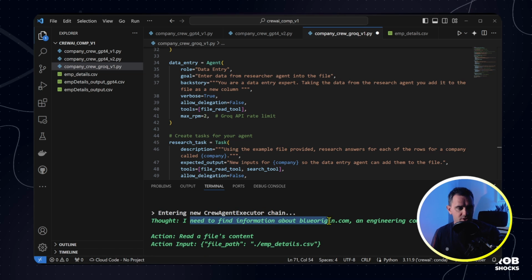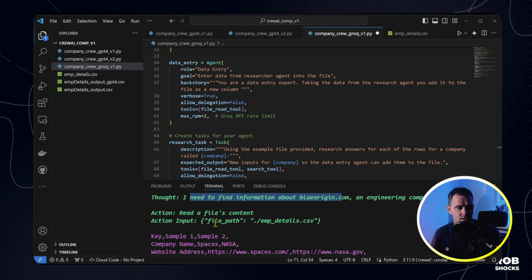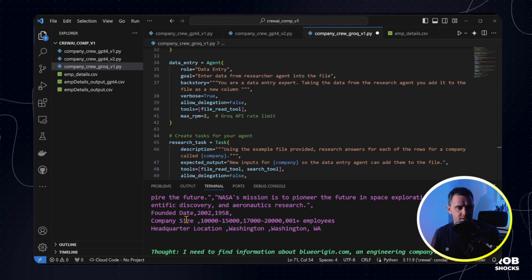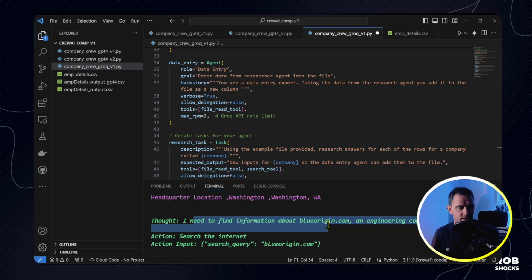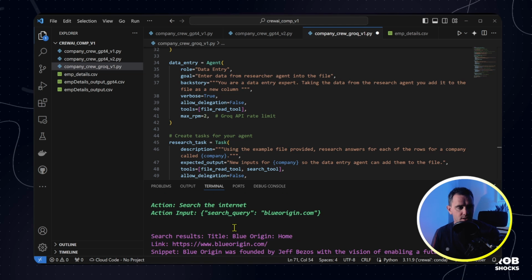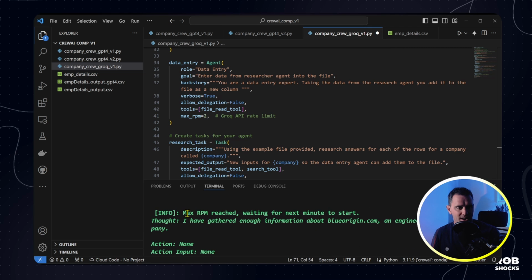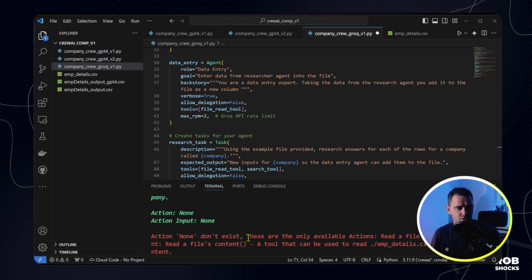We need to find information about Blue Origin. It was able to read the employer details CSV. It pulled in the sample information fine. I need to find information about Blue Origin. And it was able to search the web fine. Max RPM reached. Okay, so our requests per minute worked fine and it stalled there for a minute. Okay, so I've gathered enough information about Blue Origin.